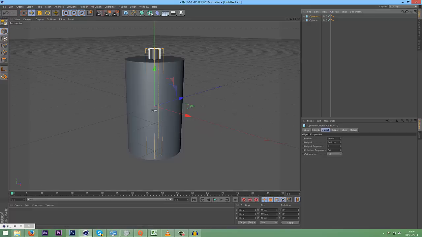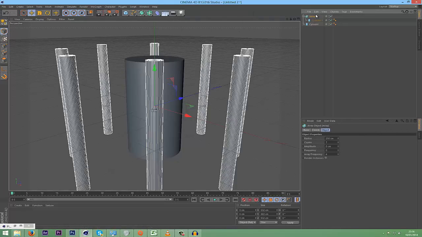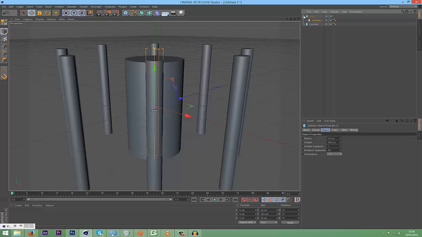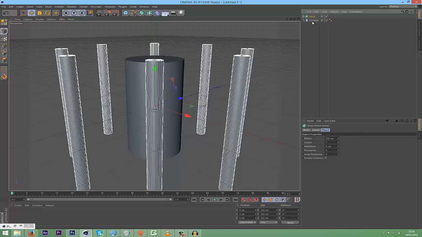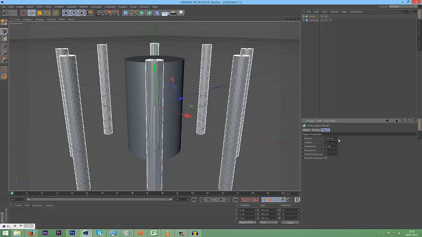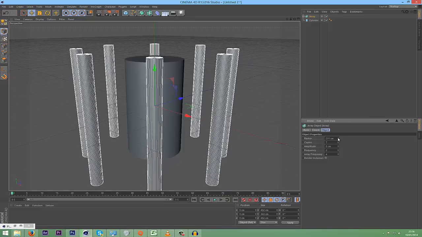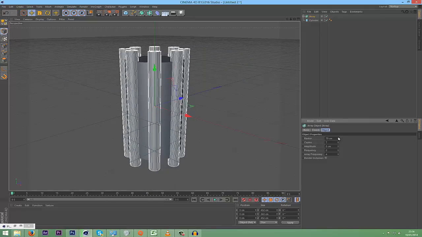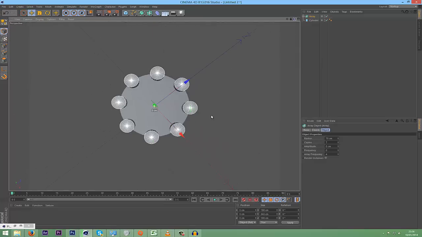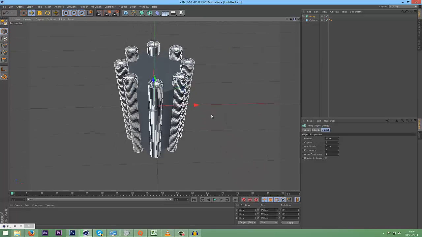While holding Alt, click on your Array tab, choose Array, and it will put your cylinder inside the array. This will basically just clone all the cylinders into an array. So click on your array, get it selected, and bring the radius down until it's touching the cylinder like that.